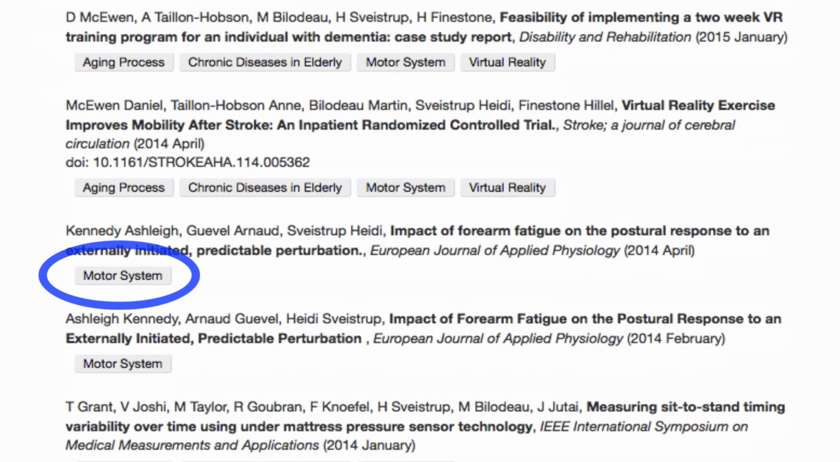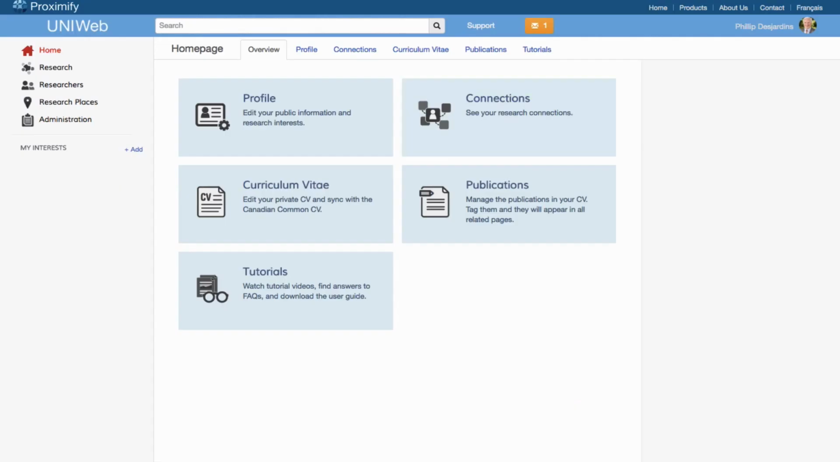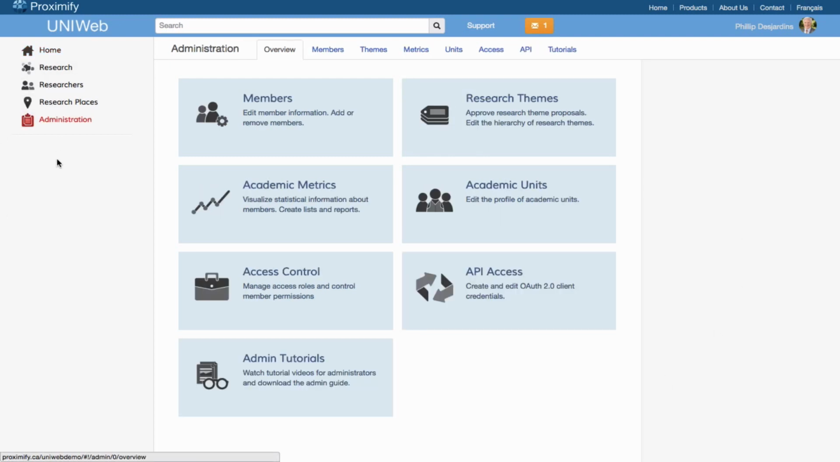Up until this point, we have been looking at the public side of UNIWeb. Now we are going to look at how UNIWeb is used internally. Both researchers and administrators use UNIWeb to streamline their administrative workflow. All of the academic data in the researchers' UNIWeb profiles can be accessed, measured, and downloaded within seconds.